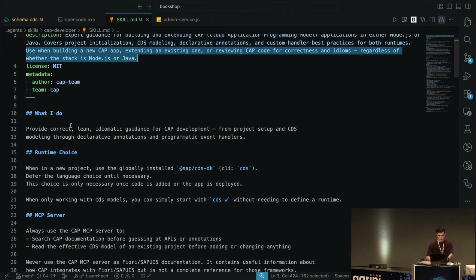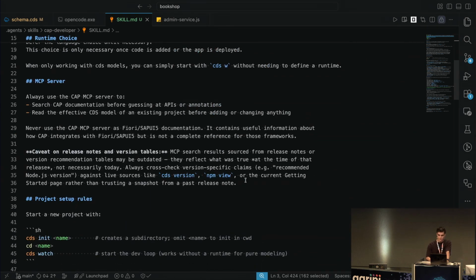And yeah, we can just quickly go over it. Like an example, what Daniel also mentioned, we don't want to replace our existing CAP MCP server, we want to complement it. So we tell the agent in the skill, please use the MCP server to search for CAP documentation, and use it also to load the model. But we also added a hint.